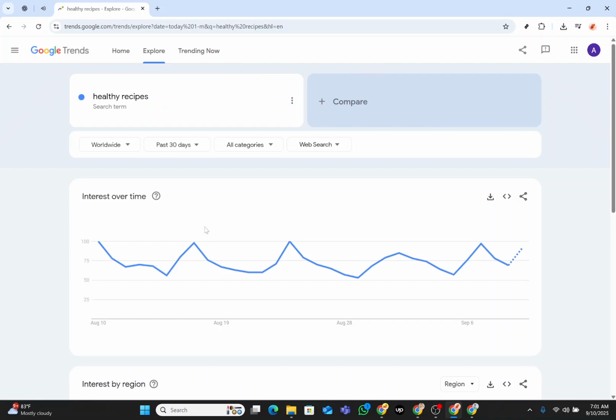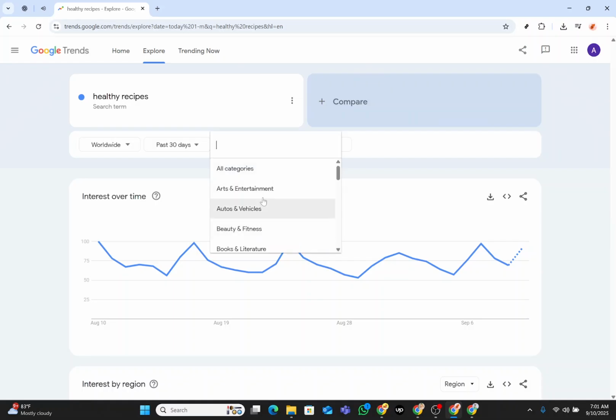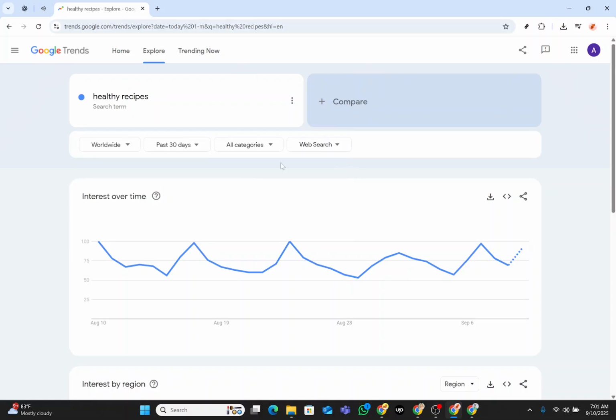Don't forget to narrow down the category to your specific niche. If you're blogging about technology, food, or sports, selecting the appropriate category helps refine your search to topics that fit your audience's interests. From here, you can adjust the search type to align it with your content style, ensuring that your blog entries resonate with your readers.